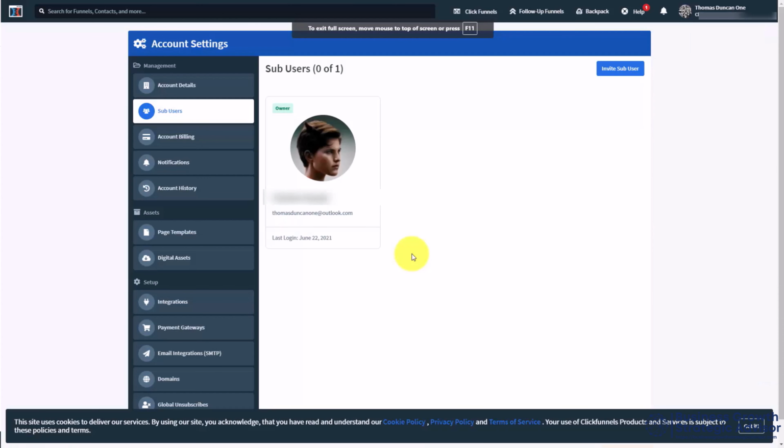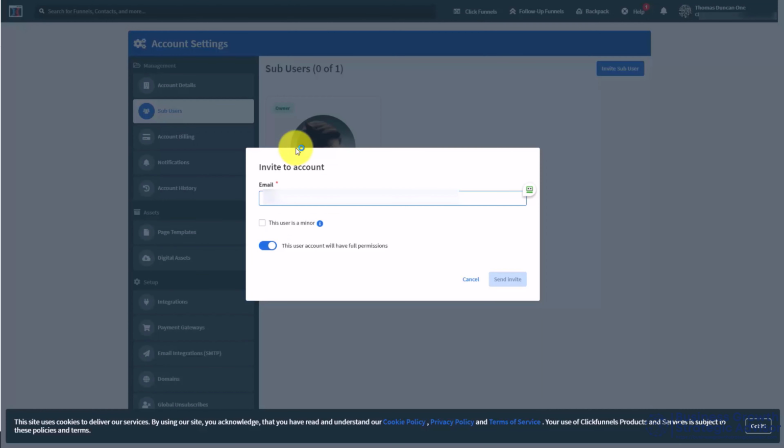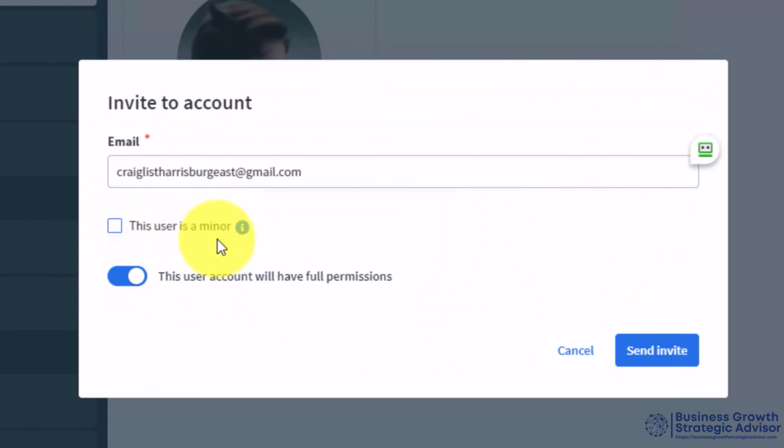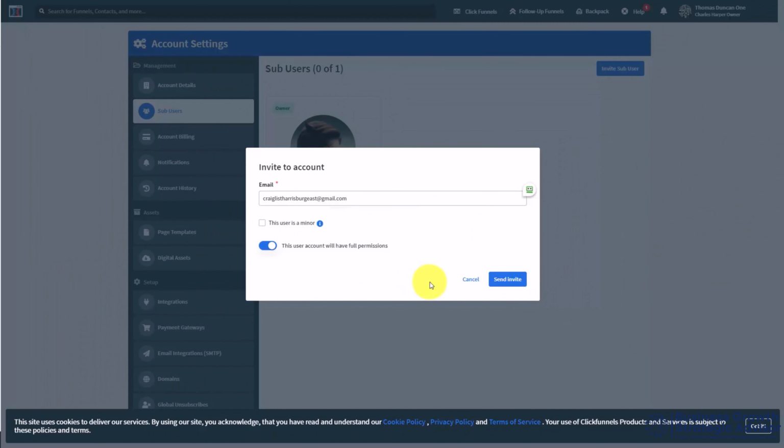You're then going to see an area for sub-users, and this will allow you to set up someone to be able to edit and work with your account. To do that, you're going to click Invite Sub-User. You're going to write that individual's email in this dialog box. Now, you can give the user full permissions by leaving this area enabled. You can also decide on specific areas that you're going to give the individual by toggling on this button. We're going to leave this button toggled on. We are then going to click Send Invite.